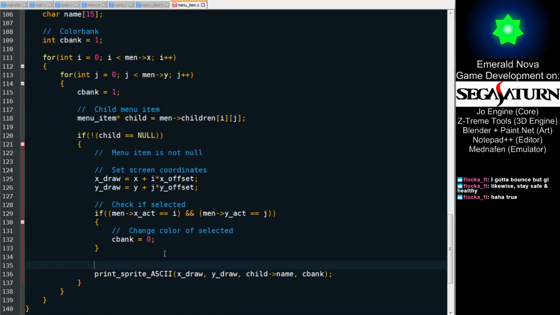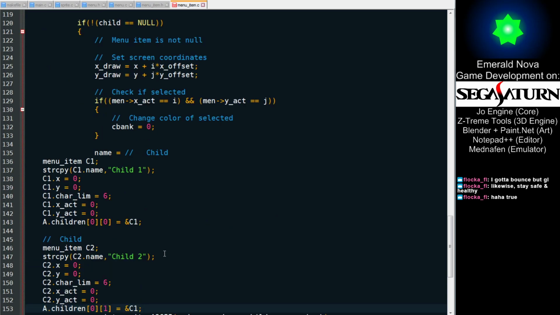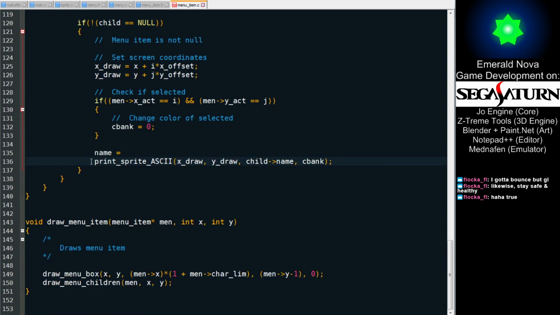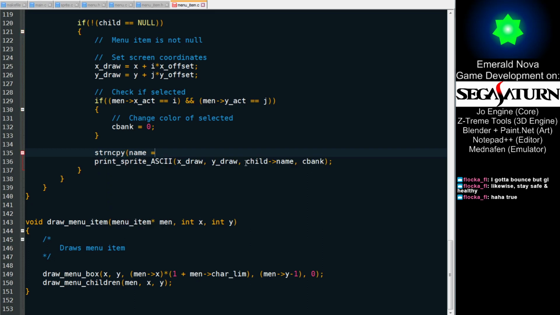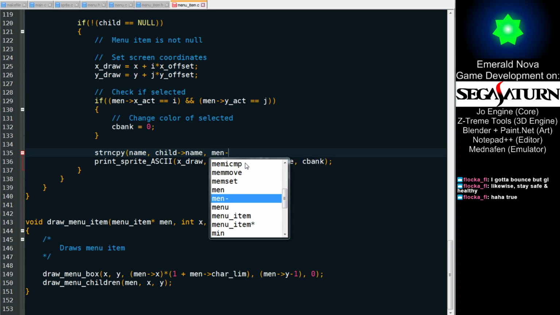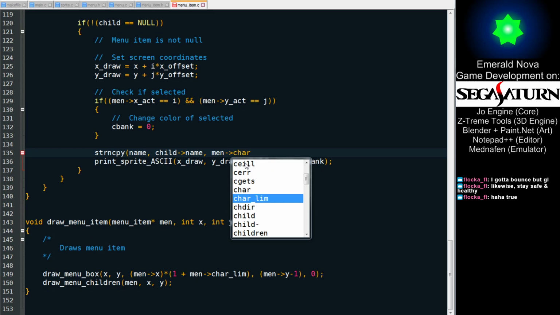So, name is going to be equal to... Oh, whoa, hello. Child name, no. String copy. This could be copy into name from child name, and then up to child. No, not child. Men. Charlen. There we go.